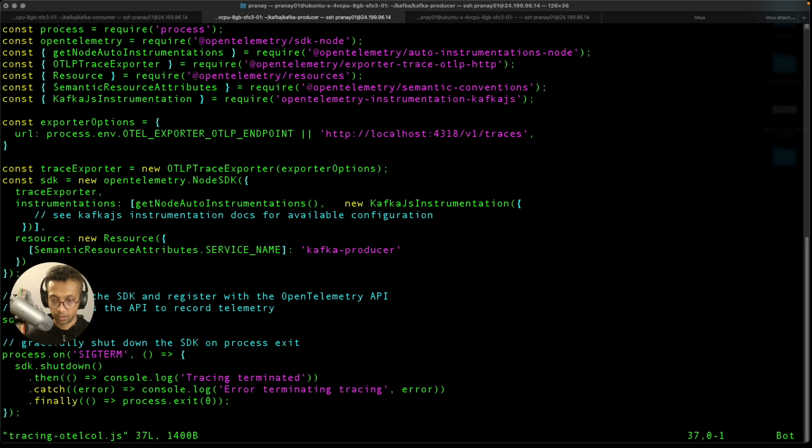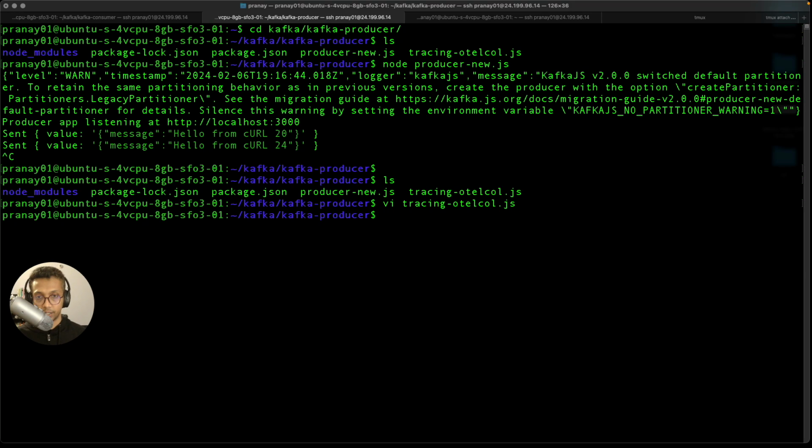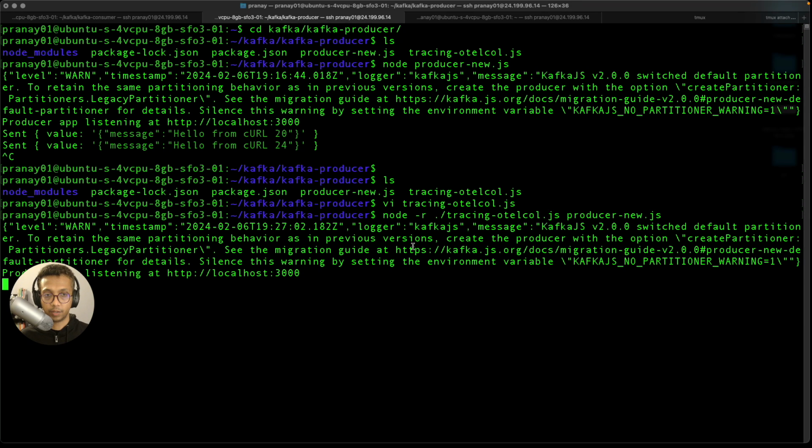And what we'll do now is to run the producer code again, but using this. So I'll do node -r. This should start the producer app, but now it will be instrumented, and also the Kafka instrumentation will be instrumented. So this is instrumented now, which is good.